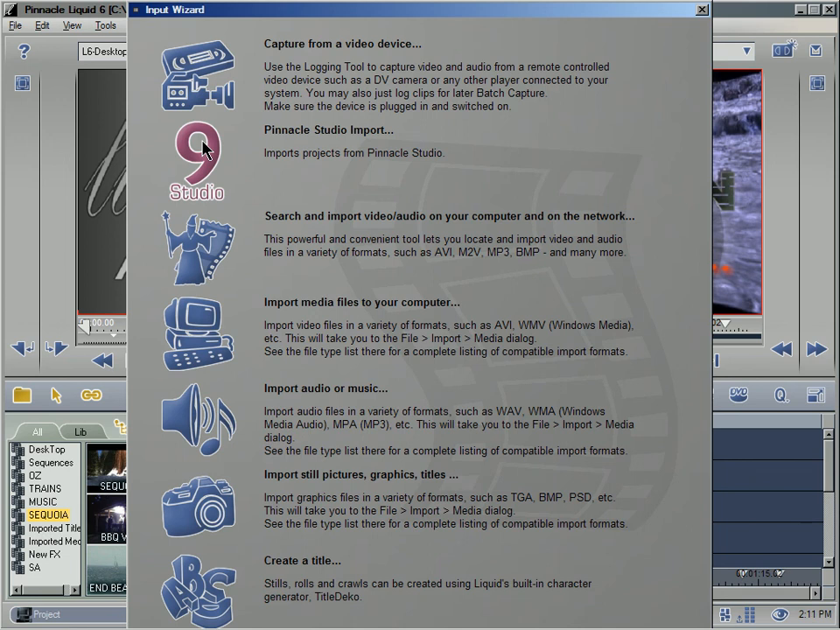We can now import a studio project from Studio 9 Plus only. You have to have Studio 9 Plus and use the export project option to be able to import it here using this option. Moving down the list, we can search and import video and audio from our computer, finding files that are on my hard drives or on a network on other computers. So that's a nice little feature. And then down here, we can import media files that are already on my computer. So this is a search option, and then this takes me straight to the import.